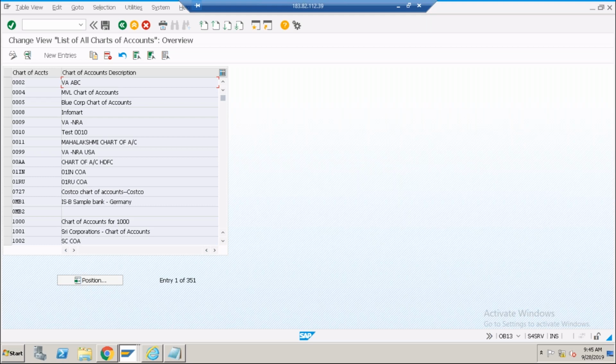So in this case, suppose the same chart of accounts is used by different countries' company codes. Is there any compulsion that those company codes should use the same GL accounts? Just now we created GL accounts under GL master. So the same GL account number has to be created by the same company code.